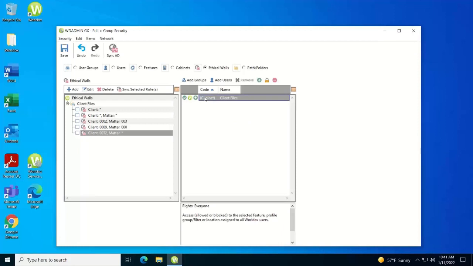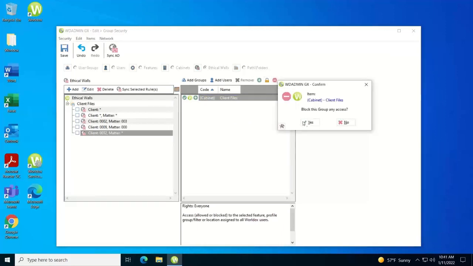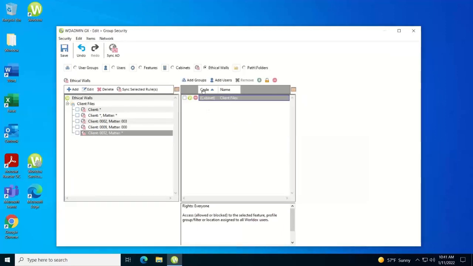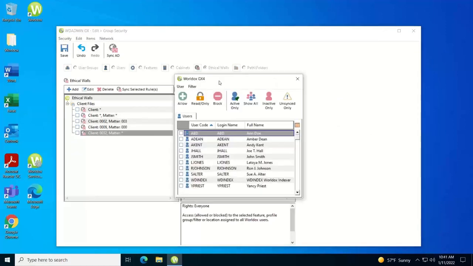I can choose this and change this initial allow to a block, hit the add users, select the users that should have access, and hit an allow.